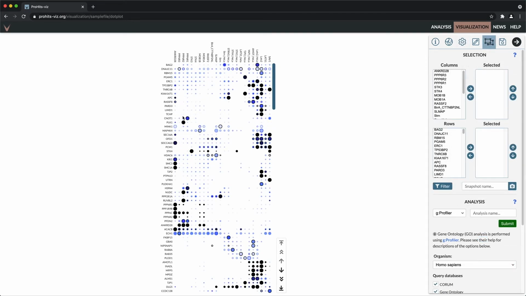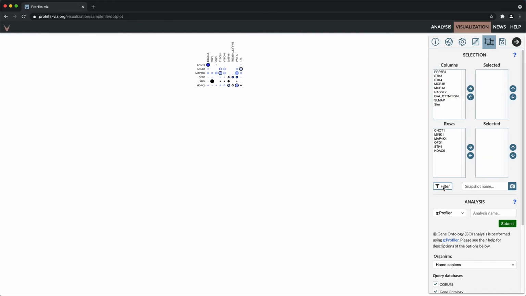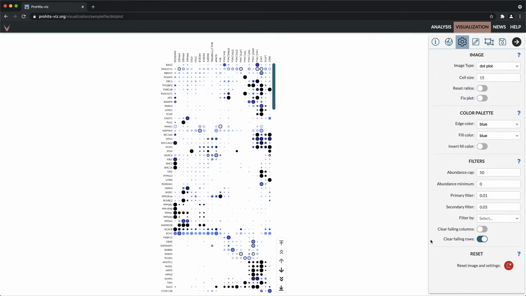If you select an area for filtering, there may be rows or columns present in the area where not a single entry passes the filter specified on the Settings panel. By default, rows that do not have any entries passing the filters will be excluded from the filtered image, but columns will still be included. This can be controlled from the Clear Failing Rows and Clear Failing Columns toggles.